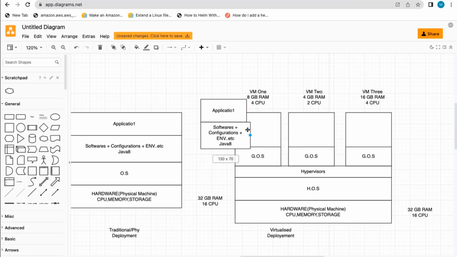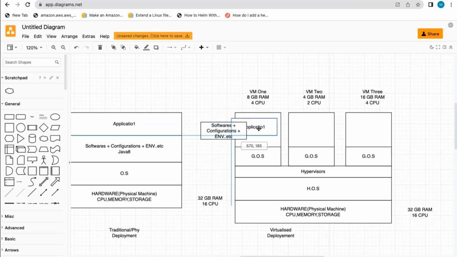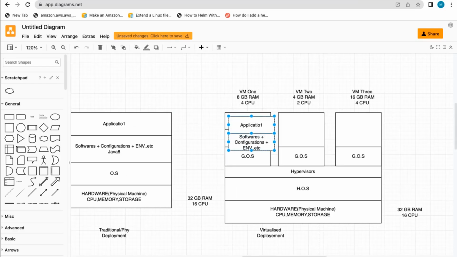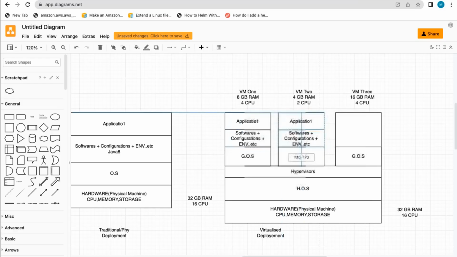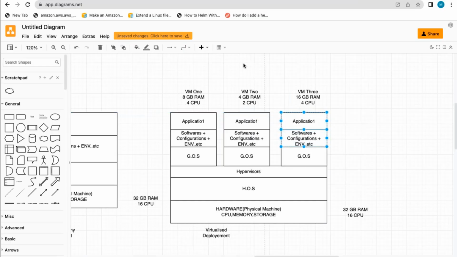I can deploy that application, this application, let's say with whatever required software and configurations. If required, I can deploy like this. Now here, if required, I can deploy another application. If required, here I can deploy another application. That application can be Tomcat, Jenkins, a database, or anything.